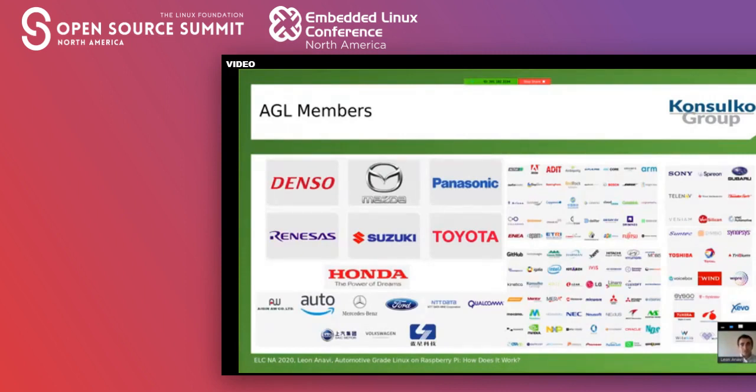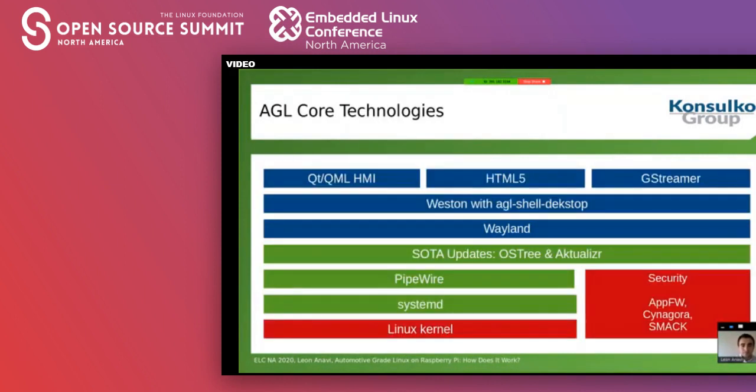AGL has a lot of members. These are companies from the automotive industry, well-known names in the industry. More and more companies are joining AGL over the time. And by the way, AGL is already available on vehicles on the road. For example, Toyota Camry is powered by AGL.